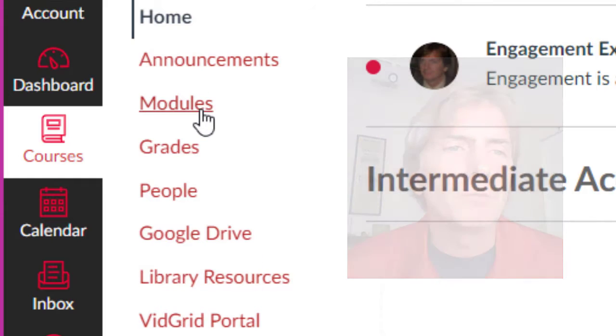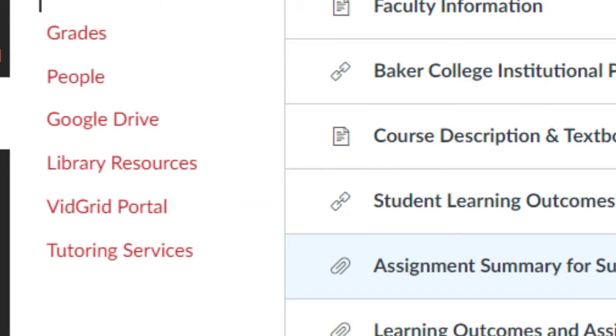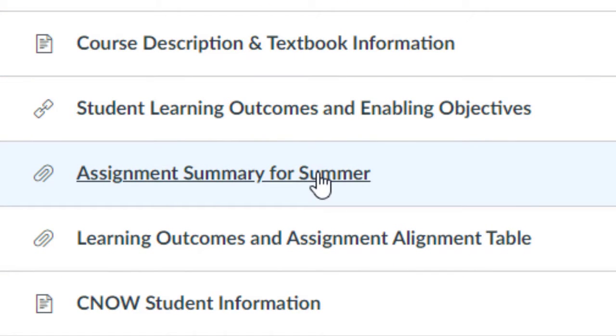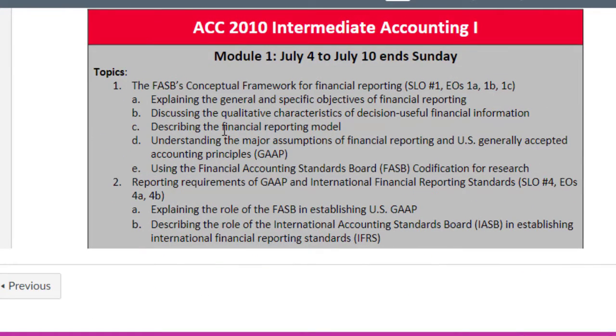So I'm going to go to the modules area. And when you go into the Start Here area, first thing you'll see is an assignment summary for the summer. Now notice the first week is a full 7 days. So that Module 1 is full 7 days. Module 1, July 4th until July 10th. They had to do the first week as a full 7 days for administrative reasons.